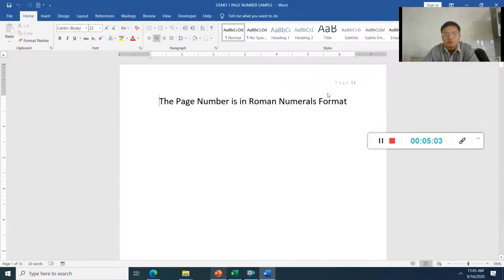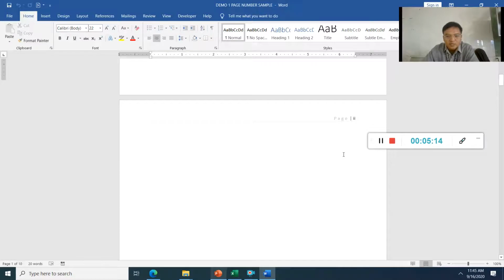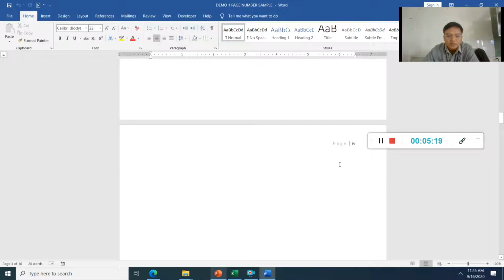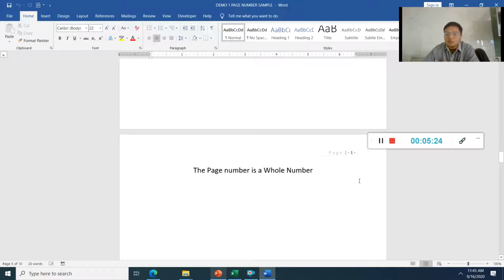How do you think I changed the format? As you can see, the page format in this part is in Roman numerals. Same goes with here, Roman numerals, as well as this, page 4, Roman numerals, and the same goes with this. While on the next page, as you observe, it changed. So how did I change it? How did I put a different format? Earlier it was Roman numerals. Now it is a whole number page number.